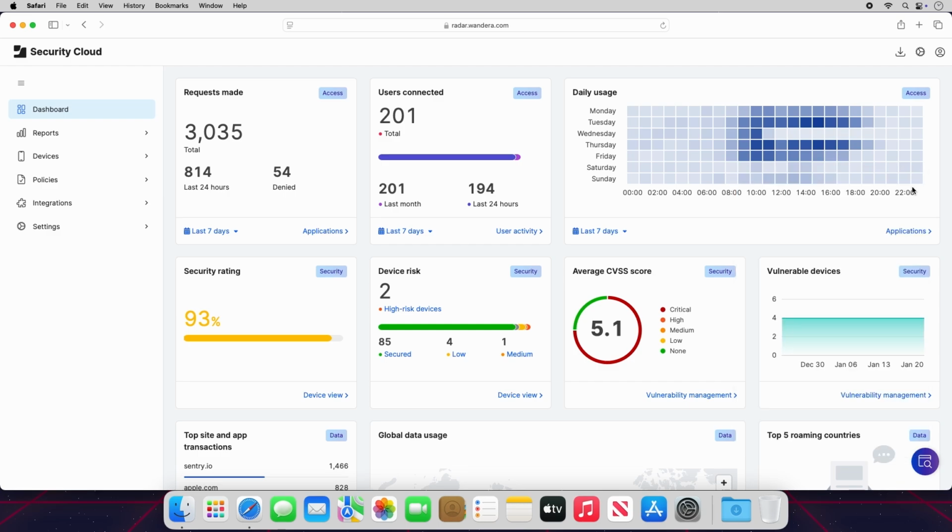Moving on to the sidebar on the left, this is how we navigate the Jamf Security Cloud portal. Below the link to the dashboard, we can click Reports to view and export a number of reports. Click Devices to manage device groups, activation profiles, and view event logs. Policies are where we configure our organization's access, internet, and security policies.